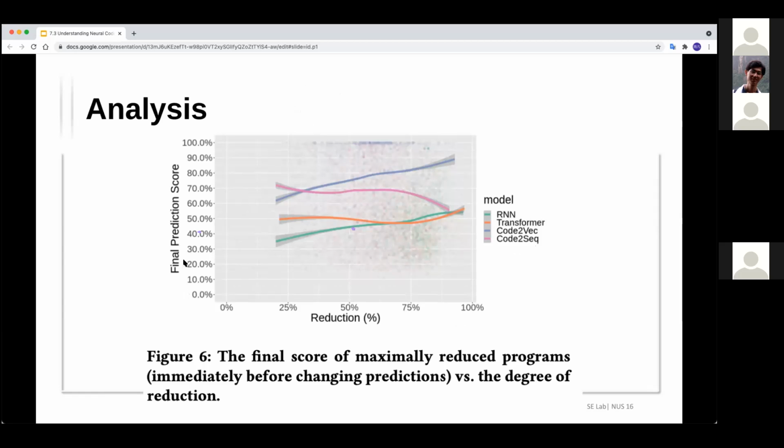And the final prediction score, this is the score of the probability of the neural network. And you can see that with the reduction, the score remains mostly the same for the transformer and the RNN, and that means that the reduction is quite effective, because during the reduction there's no loss of the prediction score. Even for code2vec, it goes much higher.